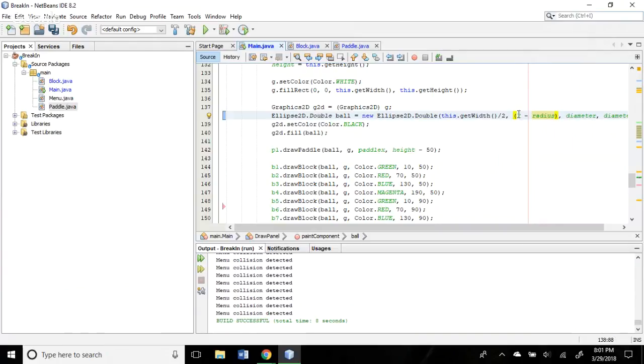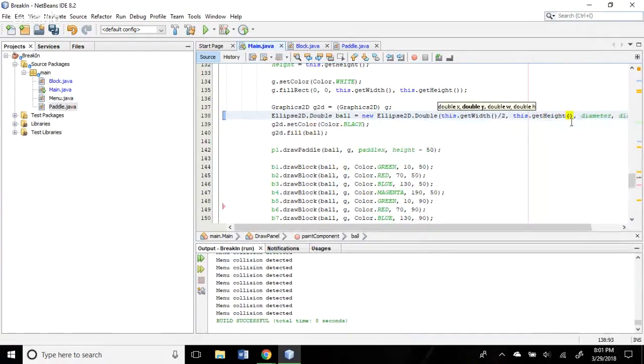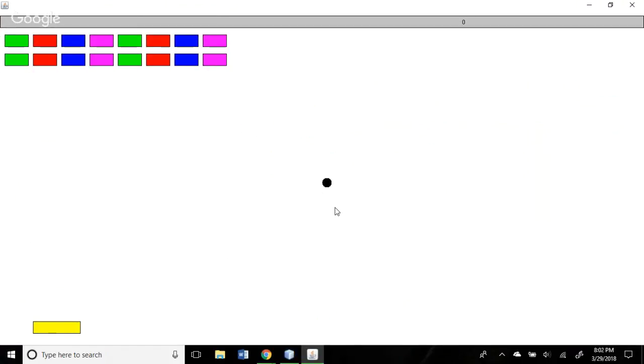Okay, hold on. Wait, I messed it up. This dot get height divided by 2. Now that should be right in the middle of the screen. Wherever the screen is, it's the middle. Whoa. Sure did. But it's not moving. No, it doesn't. Problem. So that's not good.